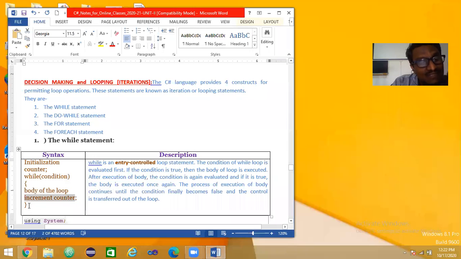What happens as long as the condition is true? The while loop will keep executing, and the control comes back and checks the condition. So this condition holds true all the time. Therefore, this body of statements will be executed an infinite number of times, and your system hangs here. So the while statement is very dangerous; you have to use it very carefully.